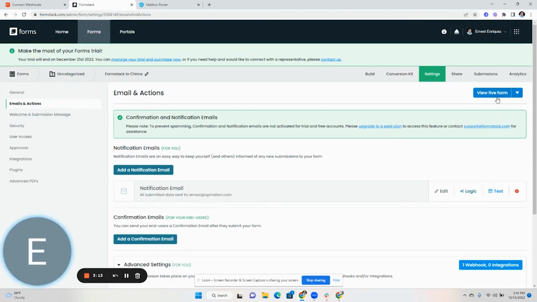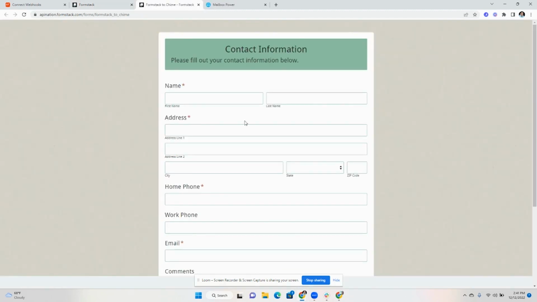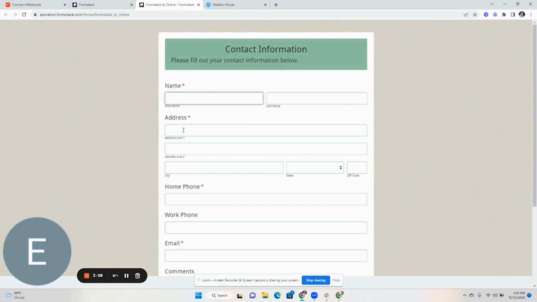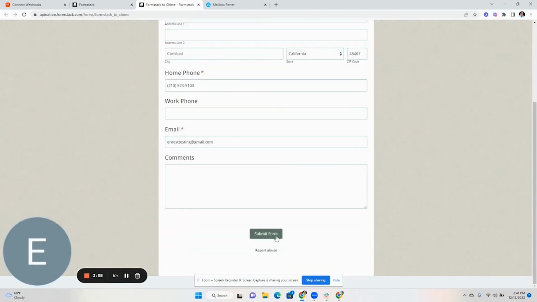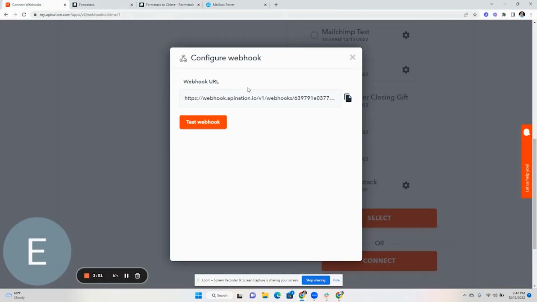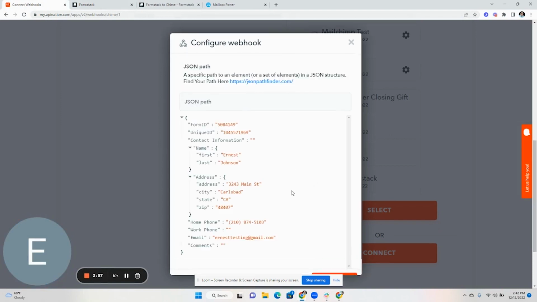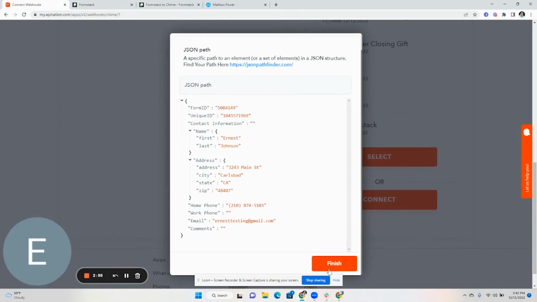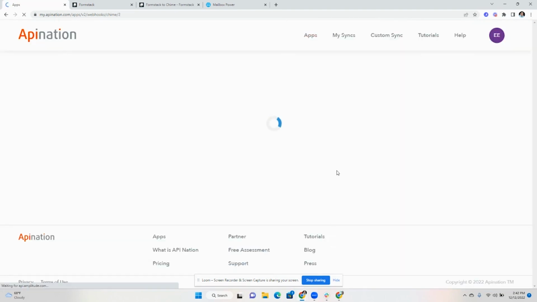Now that it's created, let's open up the live form. And let's just go ahead and fill out some data here. Now that I've filled out this form, let's go ahead and submit it. And now it's submitted. So let's head back into API Nation's dashboard, and under the configure webhook screen, let's go ahead and test it. We have all that data and it looks like it came in great. So let's go ahead and click on finish.